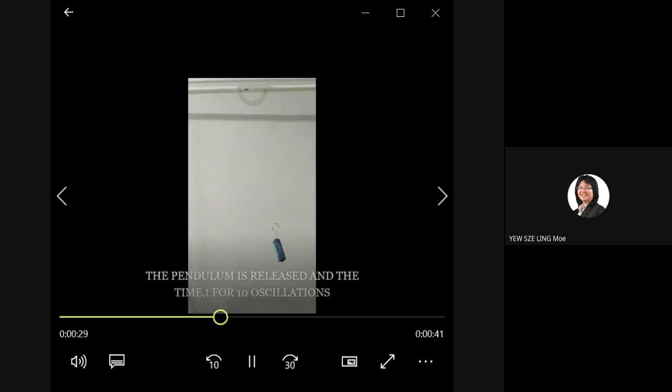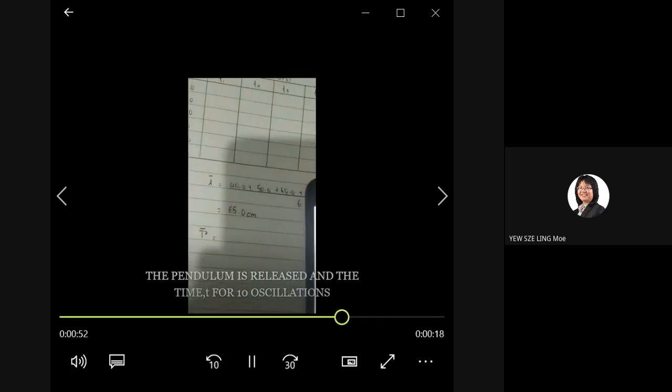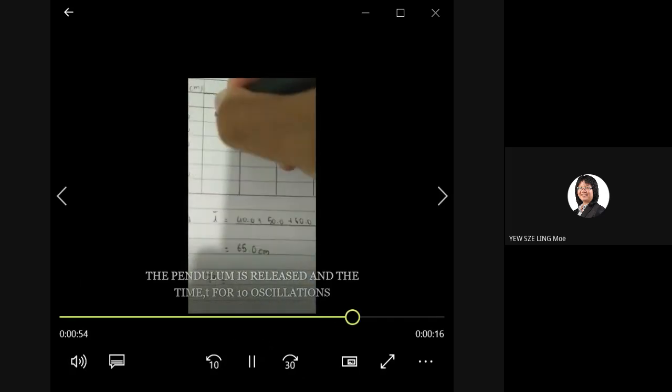So now you release the object and then you let it oscillate. Okay, so 10 oscillations. I didn't see the counting. I didn't see your phone. So in this case, it's wrong in terms of your technique of doing the experiment. But the good thing is you are the only one that gave me the table. So you got the table here, so you record the time.